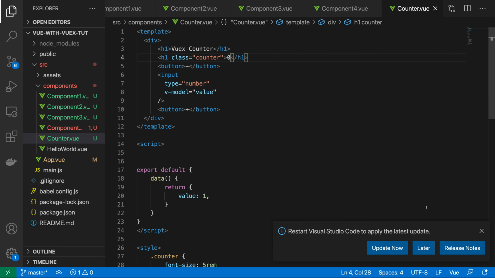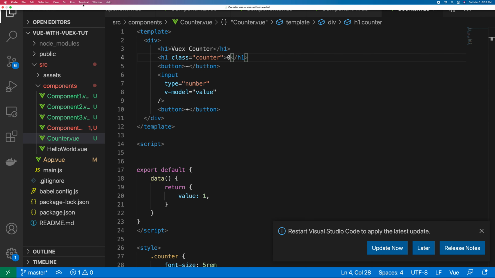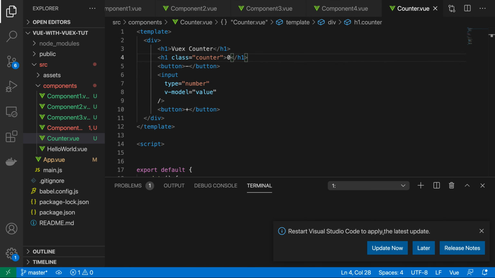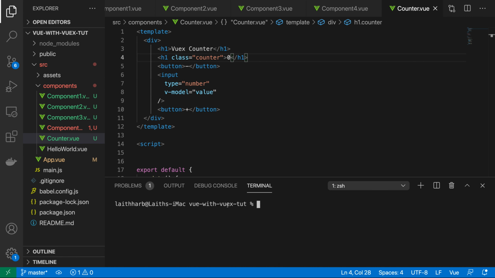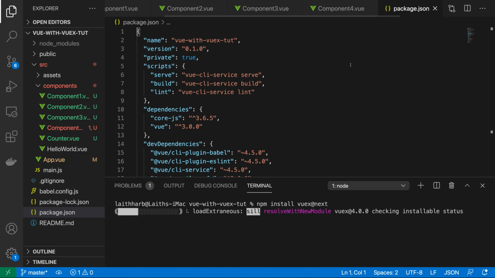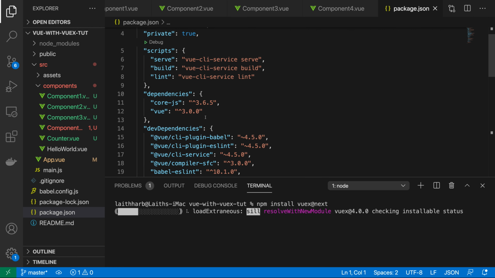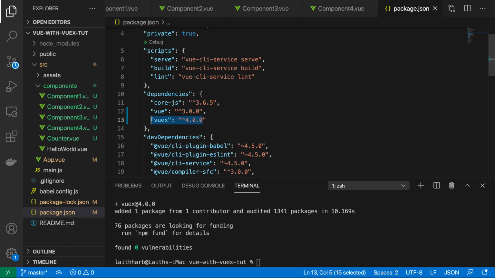Well, the first thing that we have to do is install the Vuex library, because it doesn't come with Vue out of the box. To do this, we would have to do npm install vuex@next to get the latest version of Vuex, essentially Vuex 4. Once we install that, we should be able to go to our package.json right over here, and in a little bit, once it's installed, we should see Vuex version 4. So now we have Vuex installed in our application. This is great. Now, how do we use it?